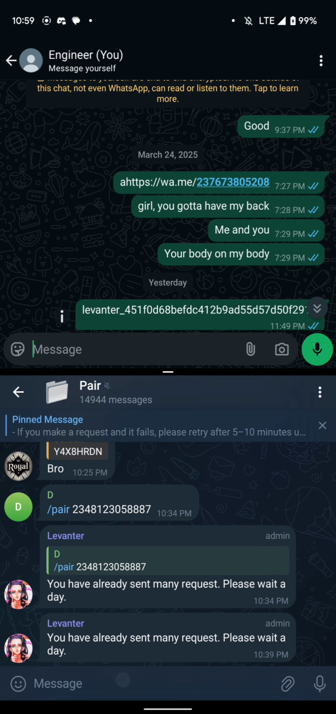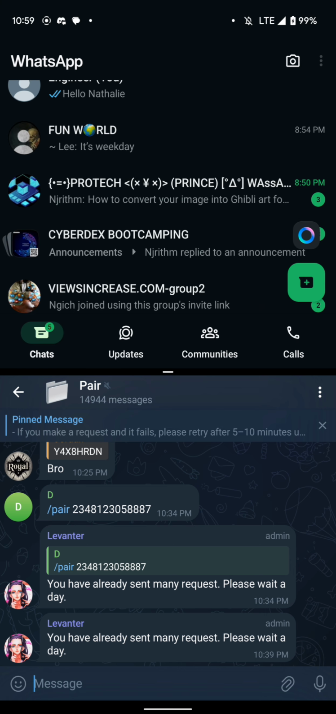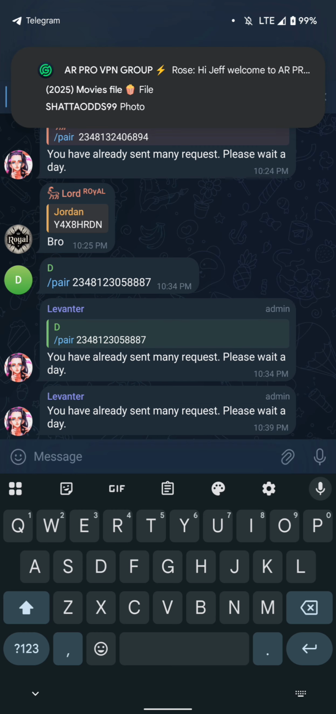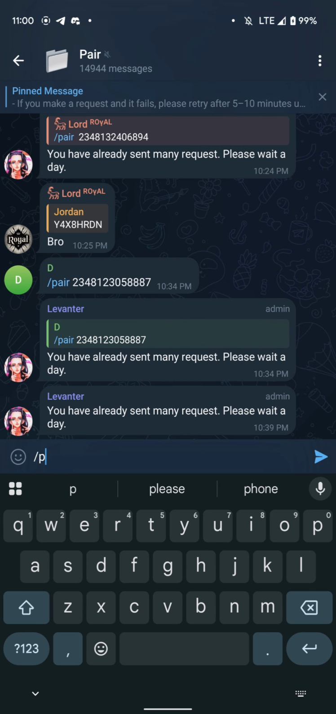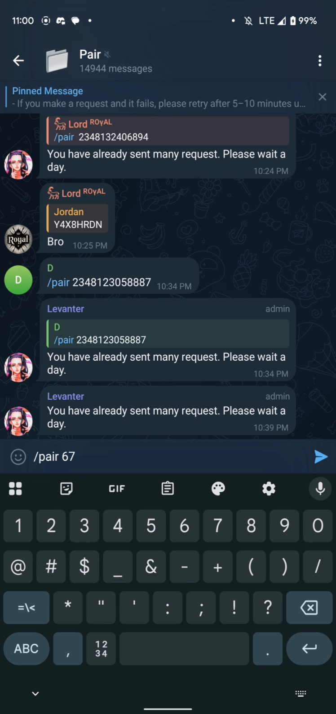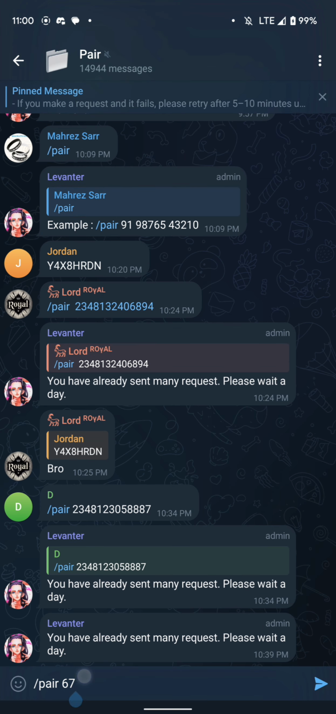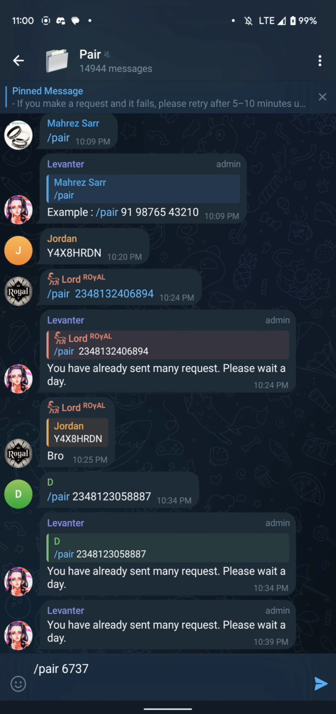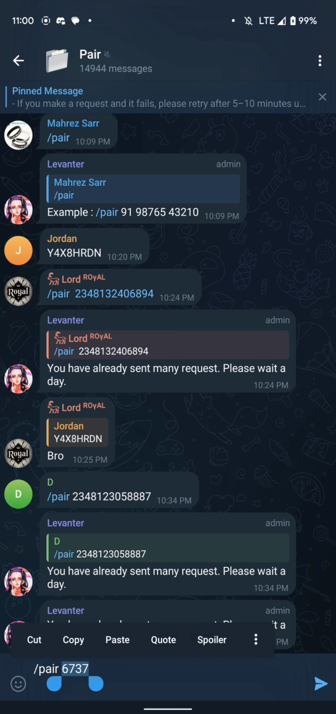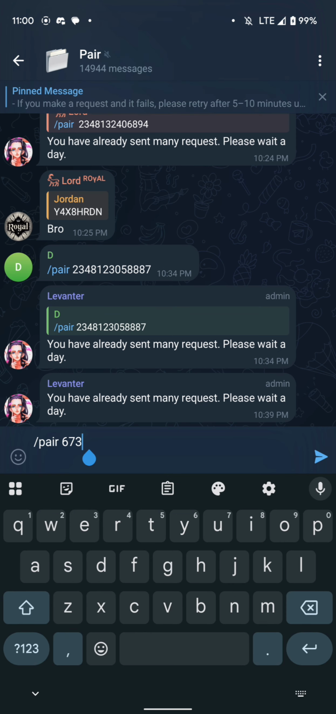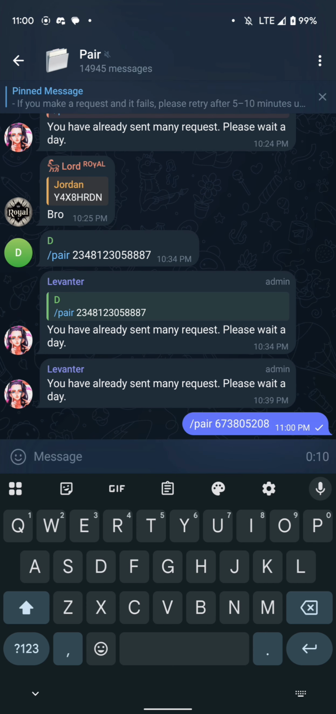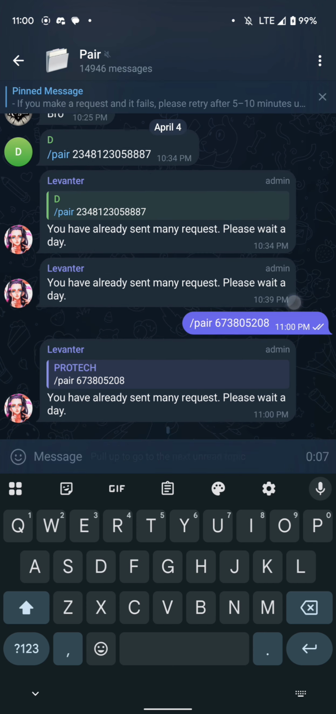You can now type in a forward slash. Okay, my WhatsApp is closed. So now let's move on. You put a forward slash pair, and then you give a number, the number you want to pair with. So I can just put my number and we'll see what it gives. Let's say 673-805-208. Okay, you have already sent many requests.